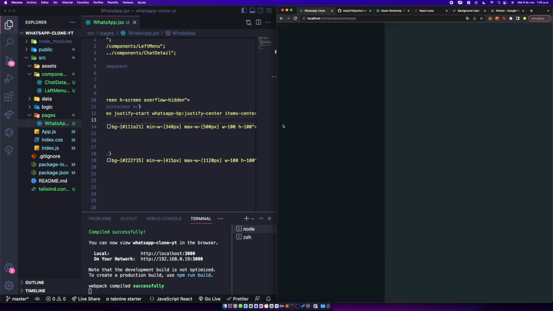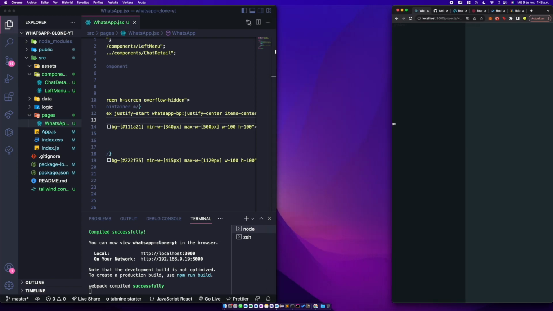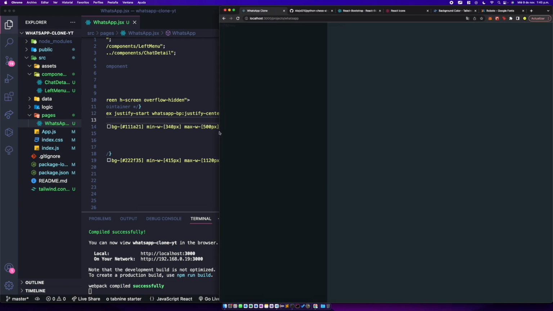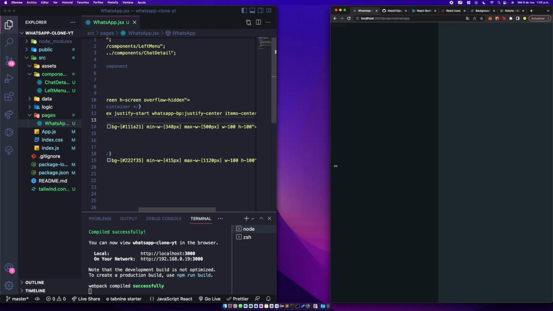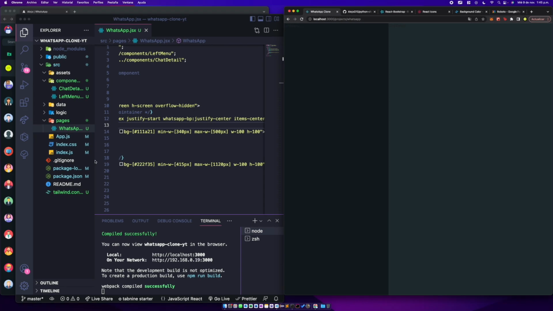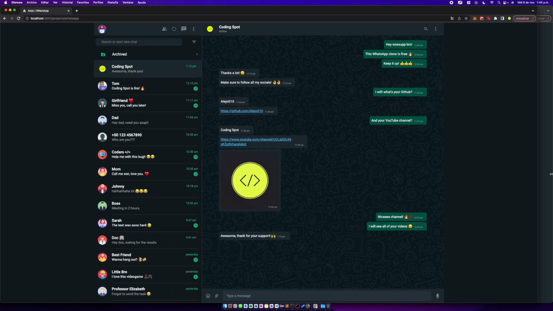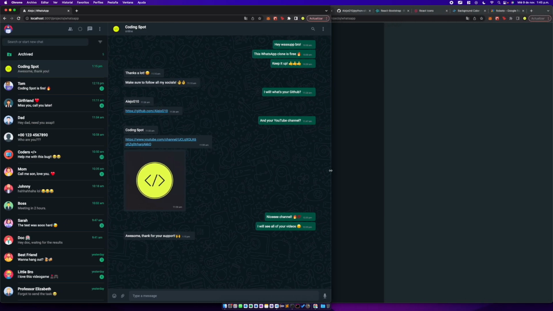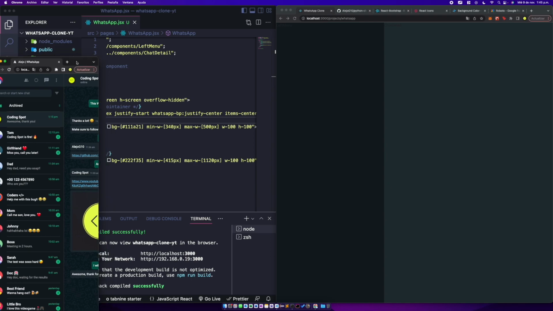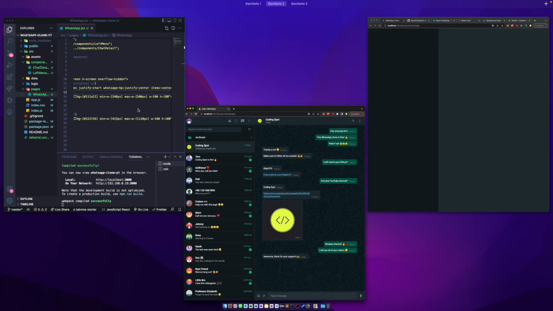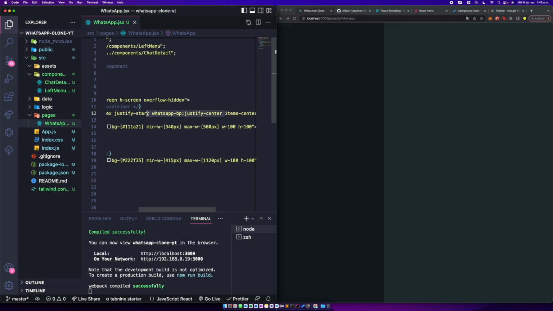So that's gonna make our application, when we are on small devices, have a justify start, but when we make it wider, as you can see, we're gonna center it. So we have the left menu and the chat details centered on screen. I'm actually going to show you with the final result. As you can see, we have it centered, but when I make it small, we have it from the start, from the beginning. Okay, so that's what this line of code is doing.